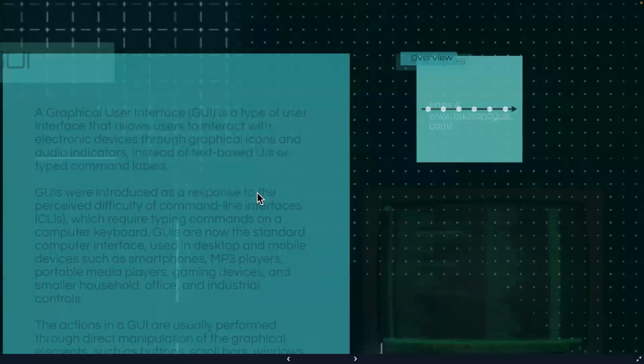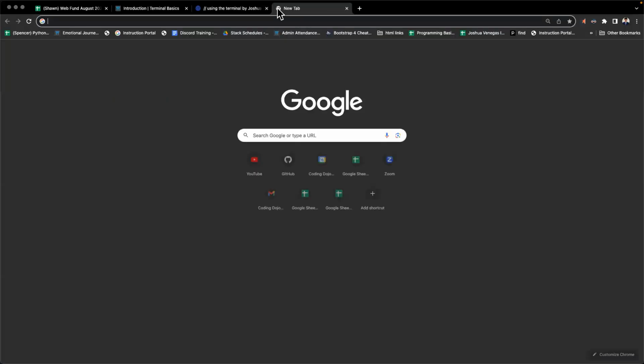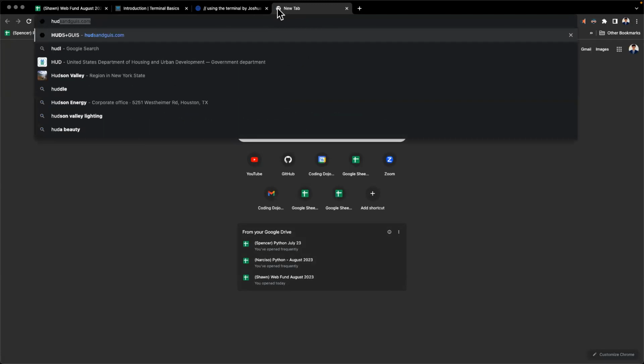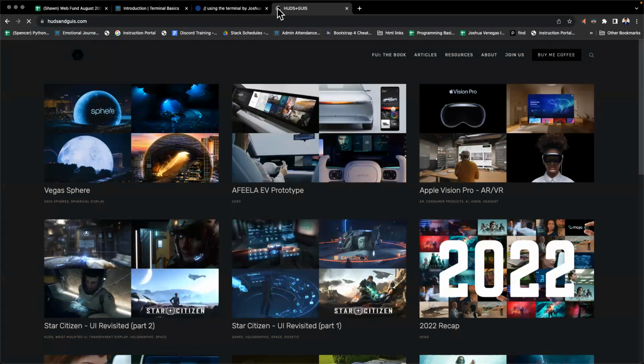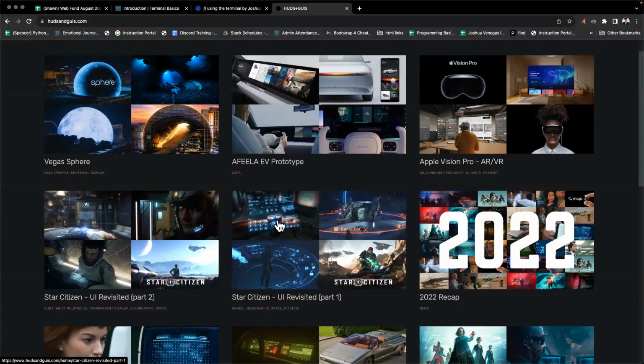HUDsandGUIs.com. Okay, so let's just go there. Quick detour. This is not about the terminal, but this is kind of cool. This is just an example of what a GUI is. So these are from different movies. I don't know half of these movies and video games, to be honest, but I do like seeing the concept art for the GUIs. So let's look at this one, Star Citizen UI.